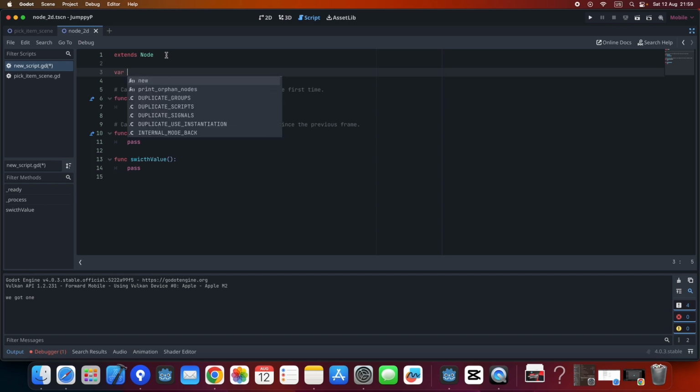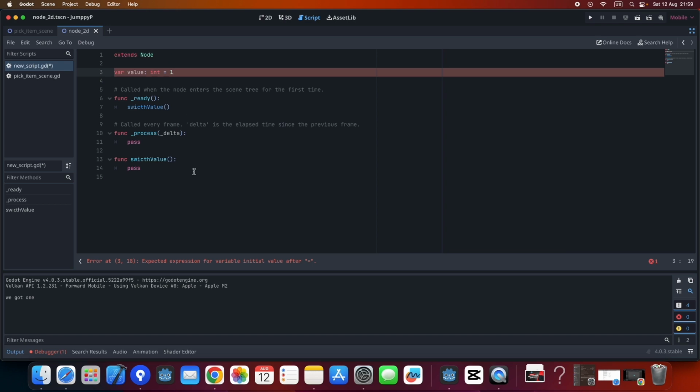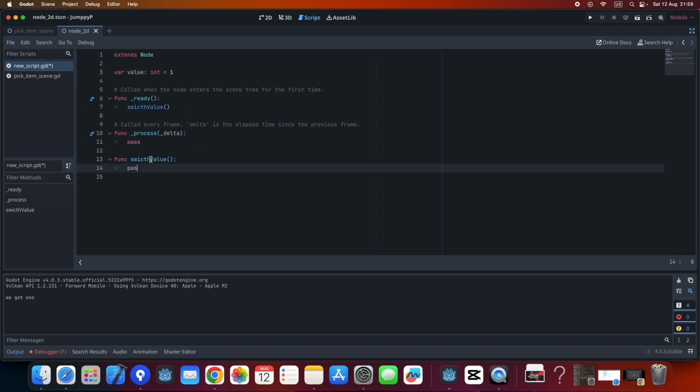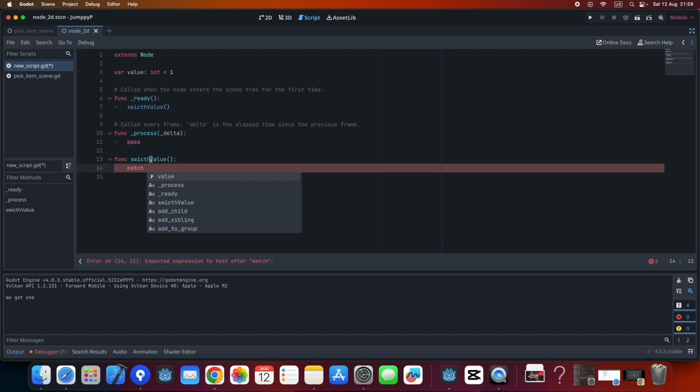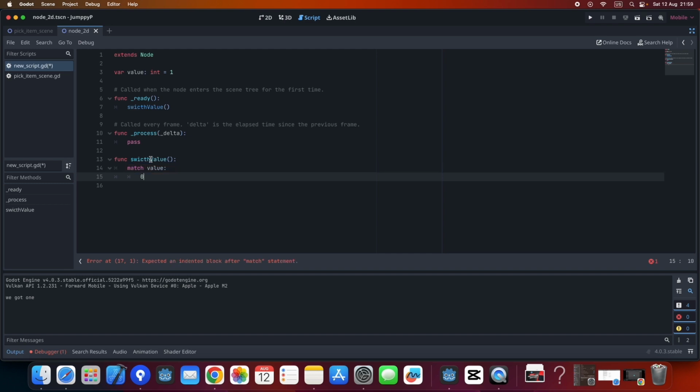So let's begin with a value that's an integer, and I'm gonna give you this value of 1. And then we can simply use the match keyword like that, and we can switch over the value. And the way you do that is declaring here the value we want, and then we can do whatever we want.